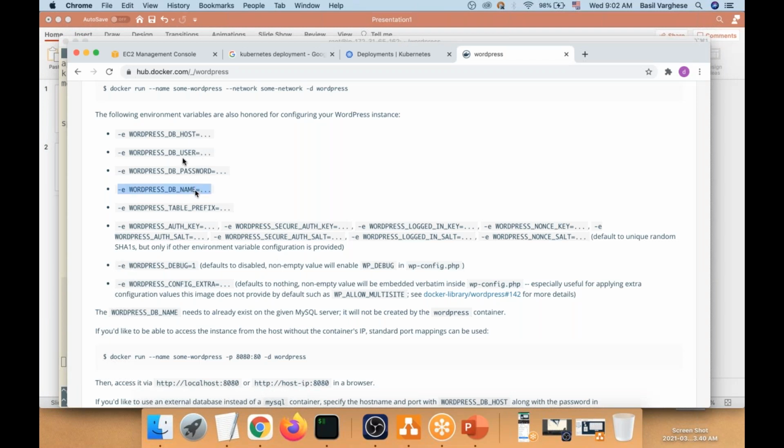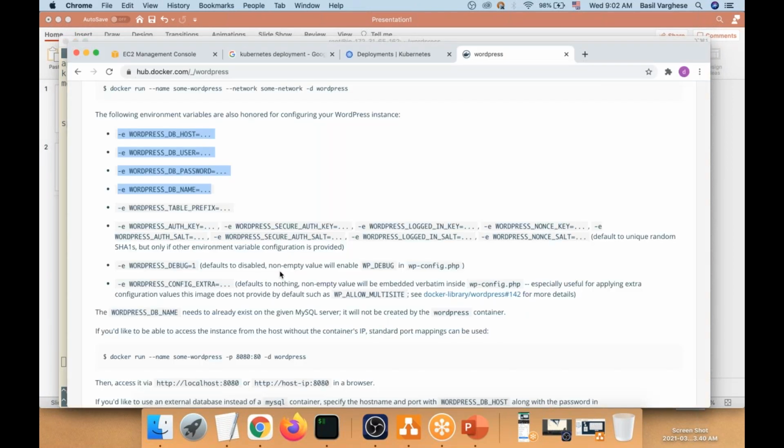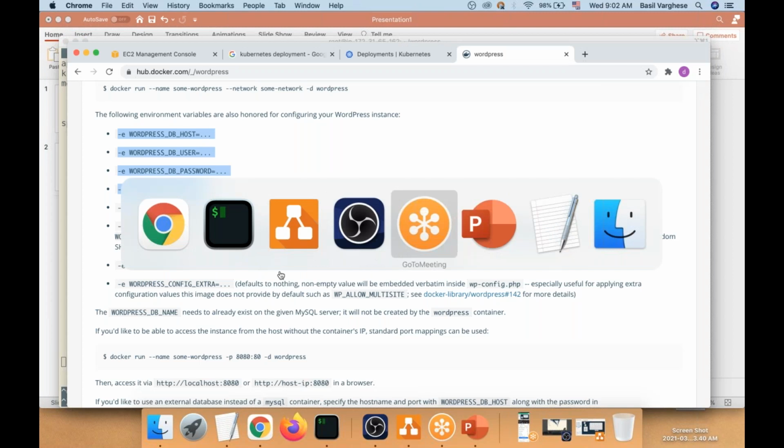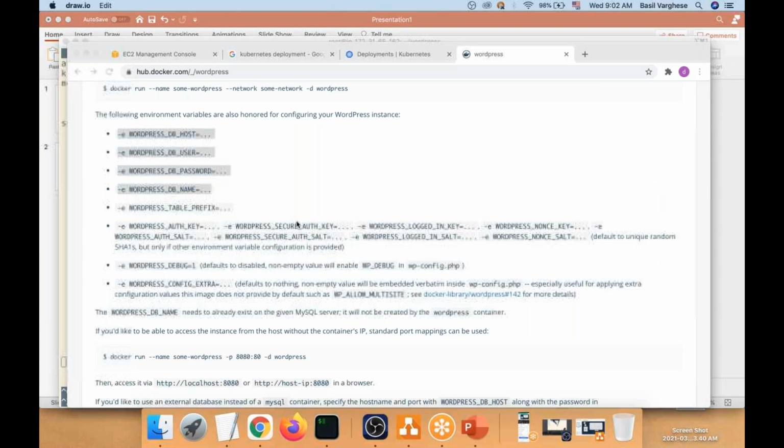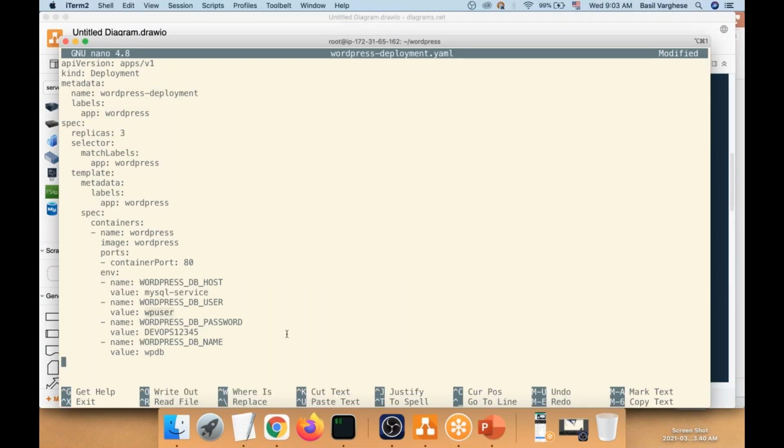I know what these variables will do if I pass them. Whatever values I pass will be updated in the wp-config.php file of my containers, right? In all the WordPress containers that get created, the wp-config.php file will store this data, these credentials, whatever I am passing. So yeah, that is done.